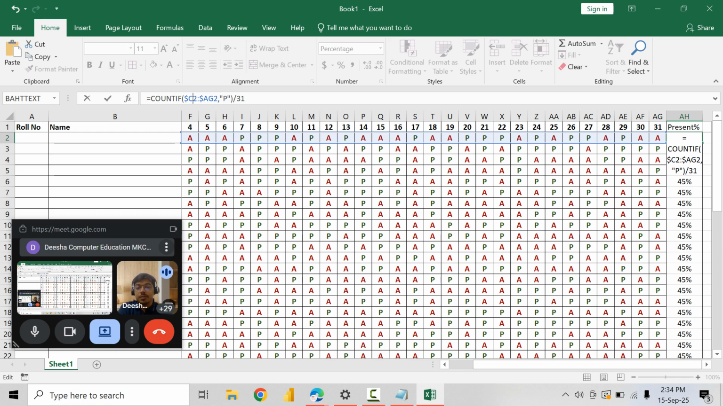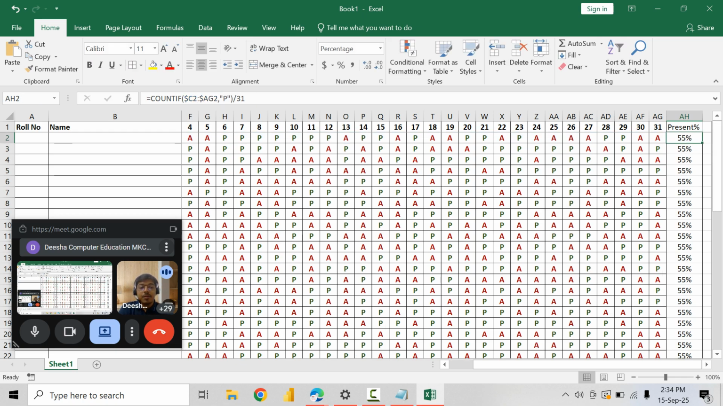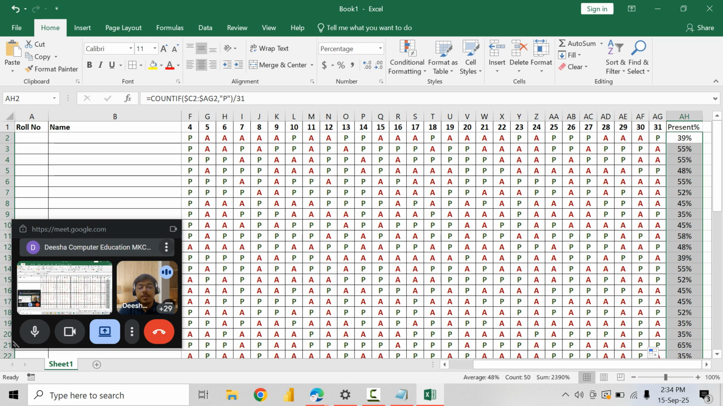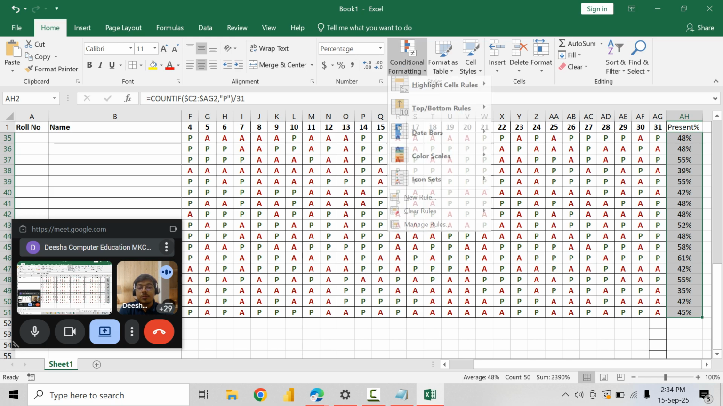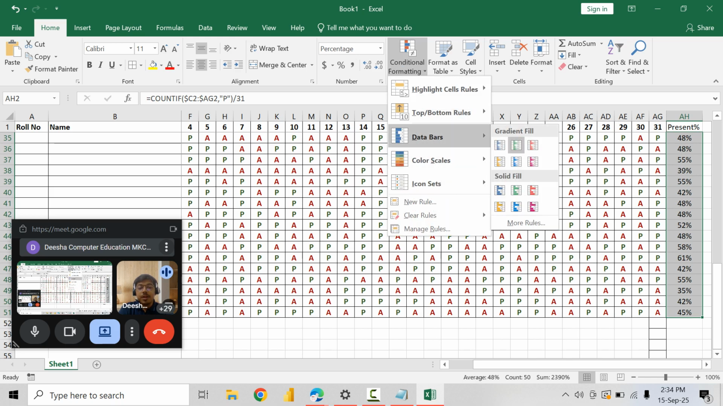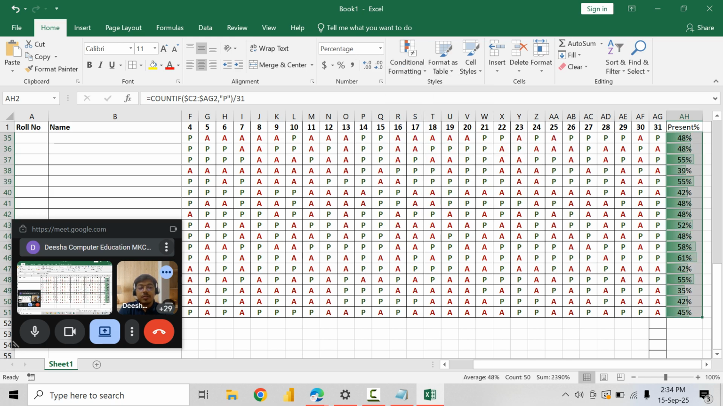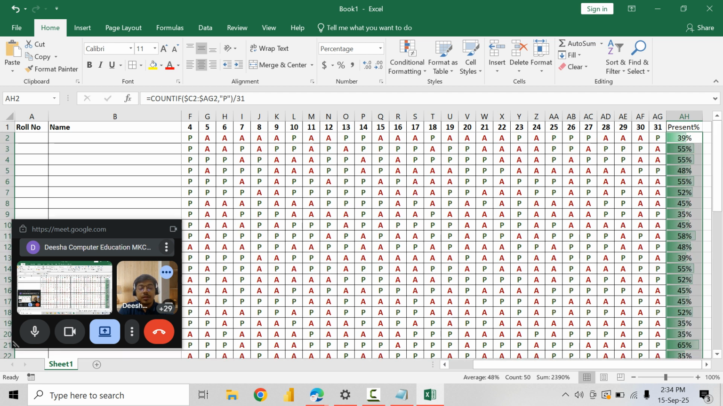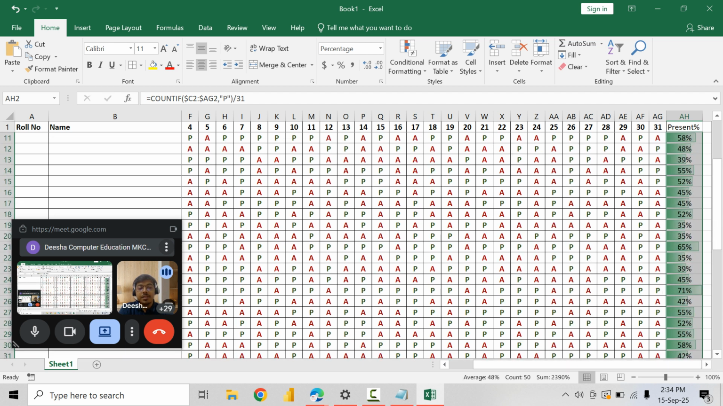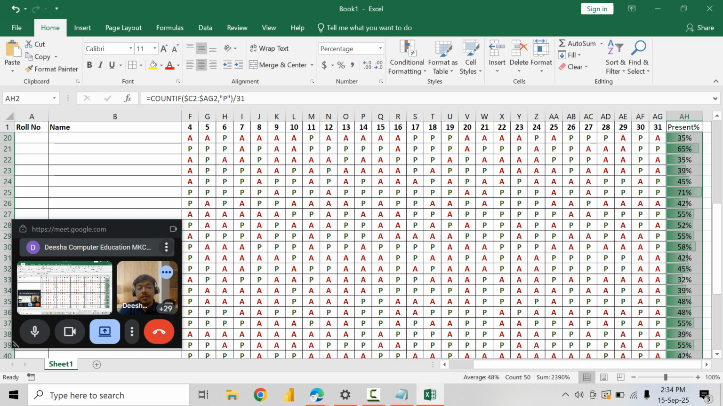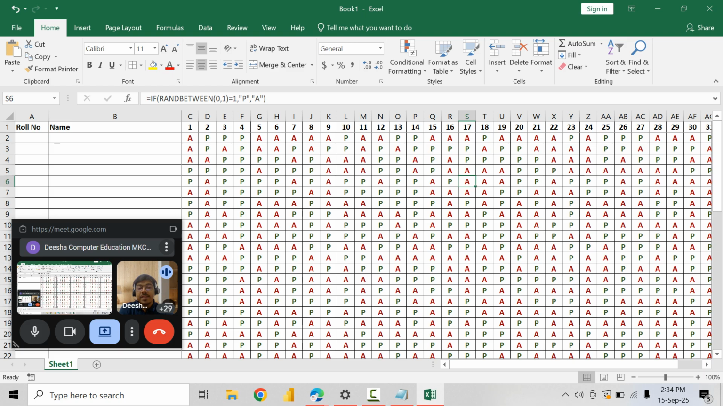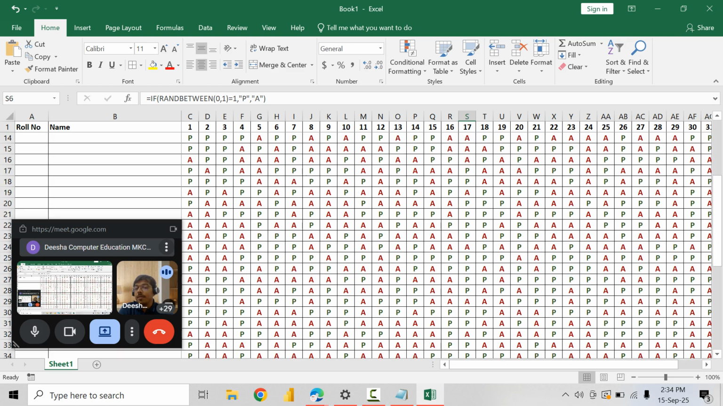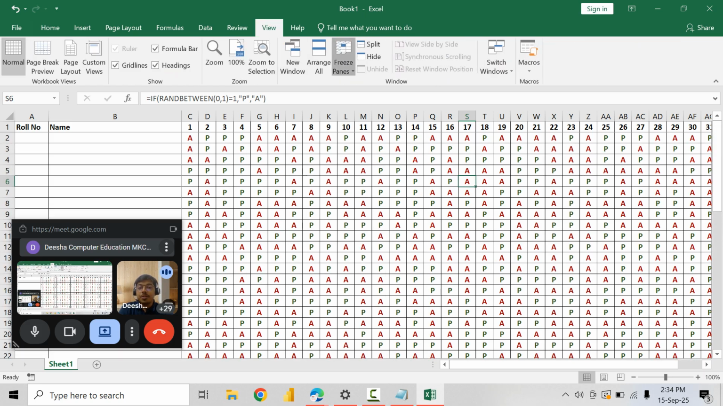Okay, now you apply a conditional rule. Data bars you can use to highlight the highest percentage for the present and lowest percentage for the present. So this way you can design one attendance worksheet. Okay, so I applied this option called freeze panes. Freeze panes helps you lock the first row. So even if you scroll to the next rows, still the labels will remain at the top.